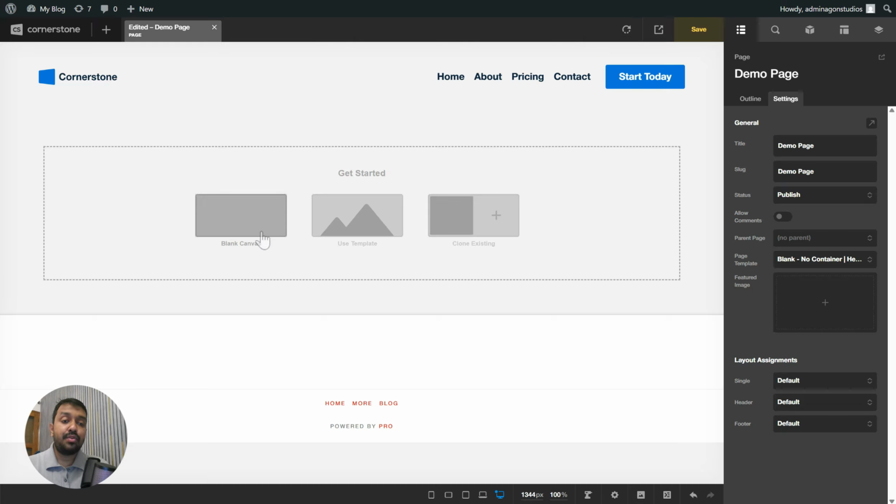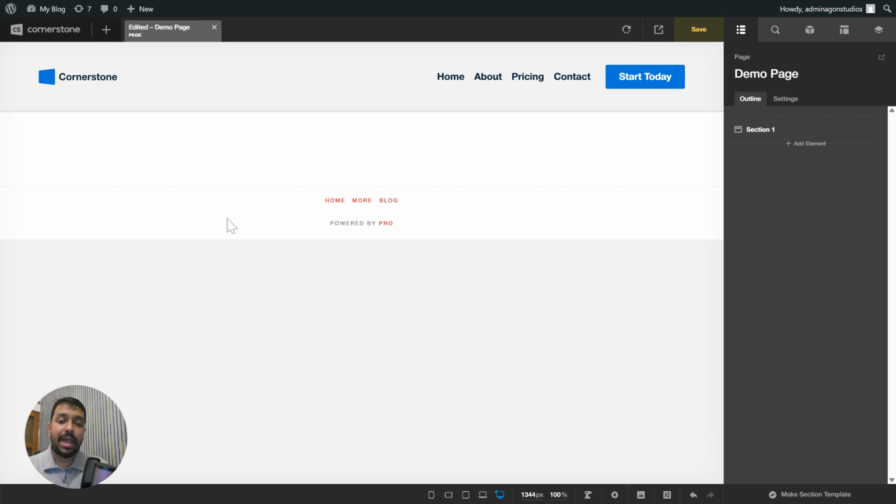So first of all, we have three things. We can start with a blank canvas, we can use templates, and we can clone existing pages. This is a very, very useful setting for Cornerstone. I guess this is one of the best, because if you start building one page, you can directly import those things. You don't have to copy paste. You just directly import and start work from that page as well. So for this video, we'll start with a blank canvas.